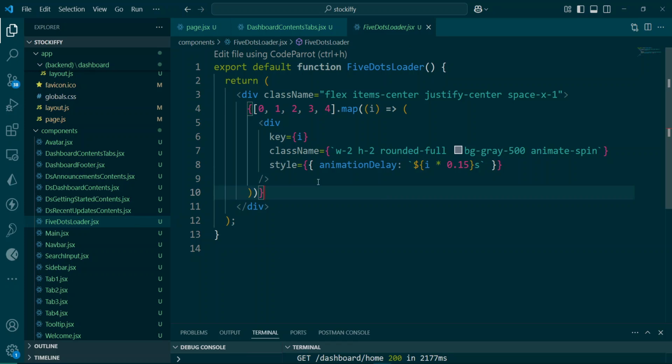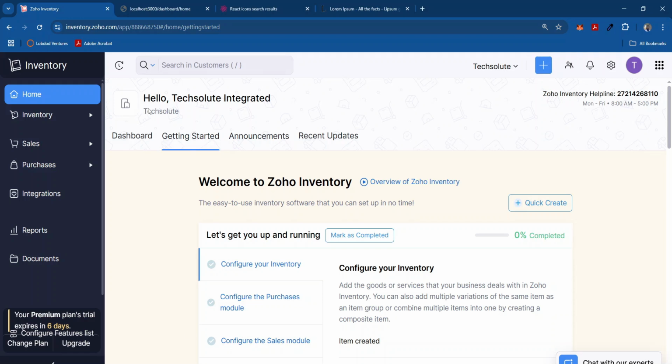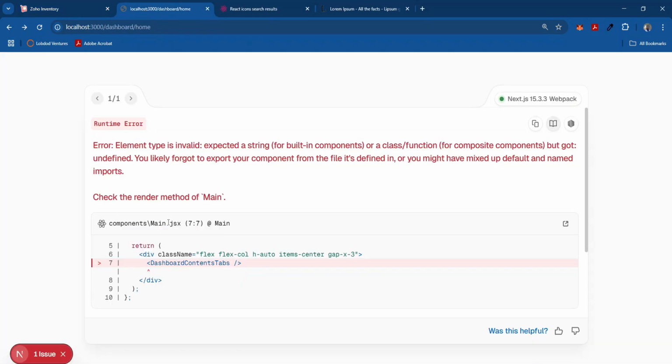There are a lot of ways that this can be handled. We may not even use a component. We could just simply use an SVG file or GIF file or image rather. But I've just decided to use this component, which works fine in my own opinion. So once the loading is done, then the content should be rendered. Okay, so let's go back to our application and fix this error.